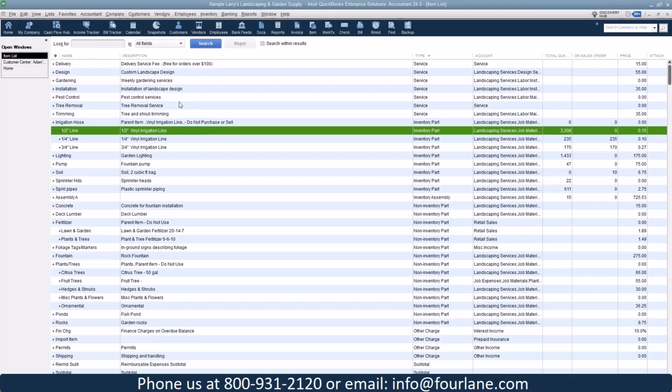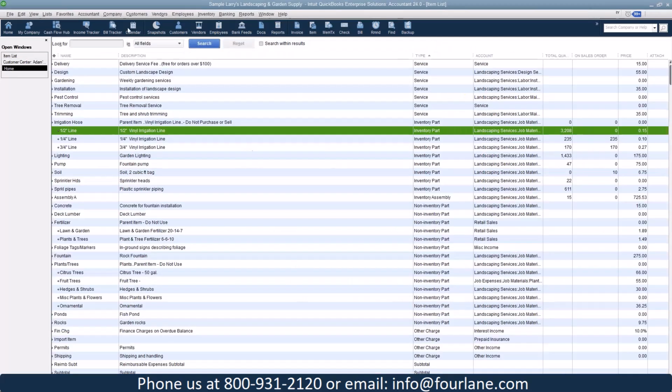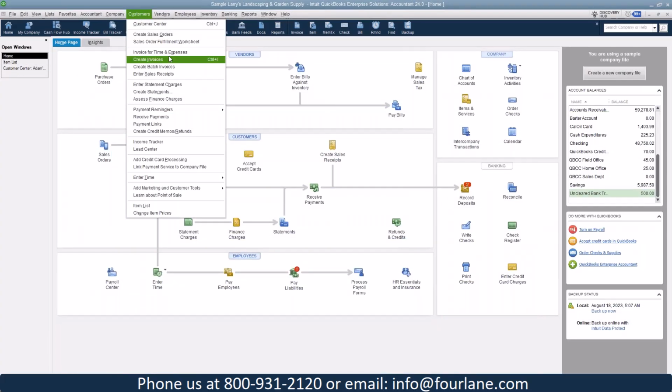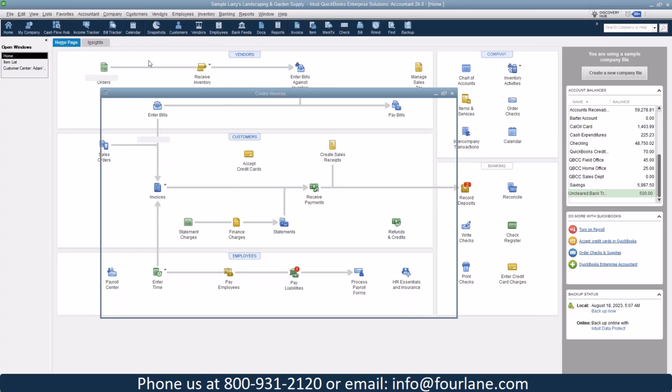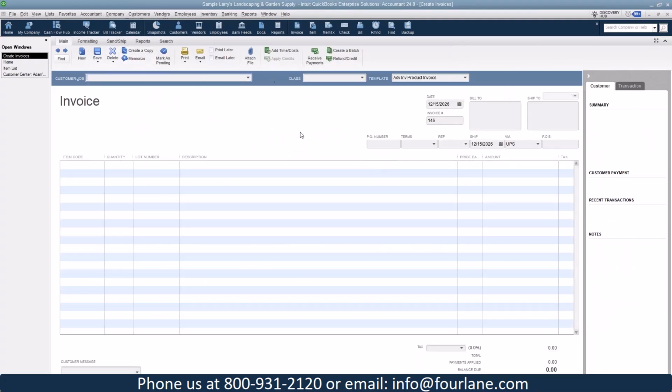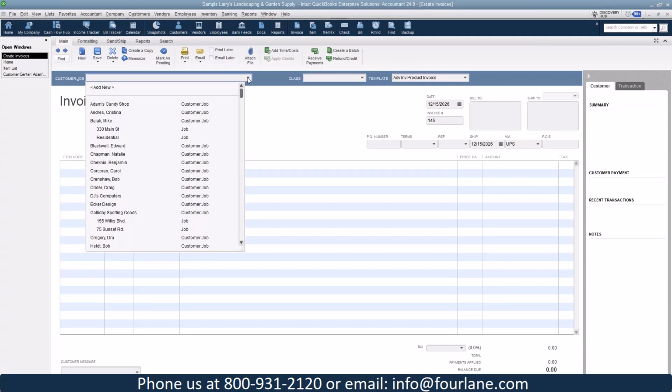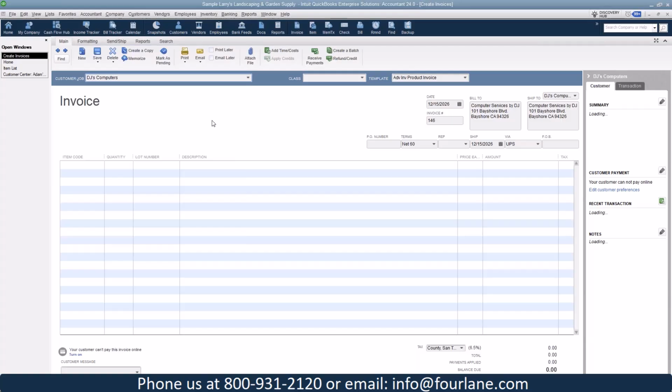So in QuickBooks, how do we collect, or charge rather, the sales tax to our customers? We do that on our sales transactions, whether that's an invoice or a sales receipt. It's going to work the same way. So I'm going to go in and create an invoice here. And you'll notice our tax drop down here is blank because we haven't selected a customer. So if we select, let's go with DJ's.